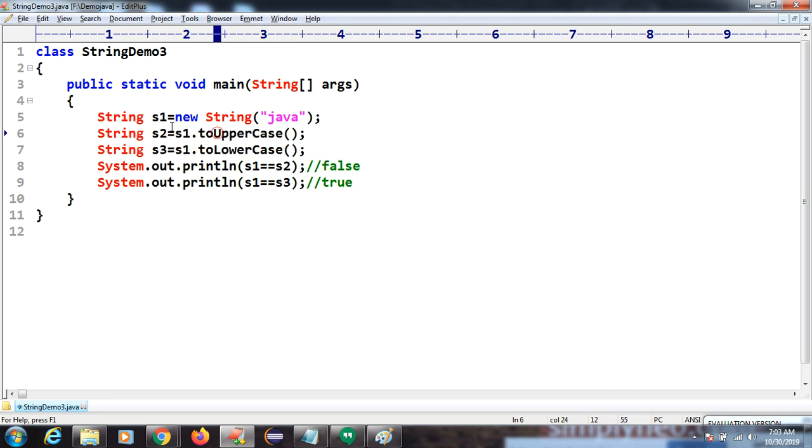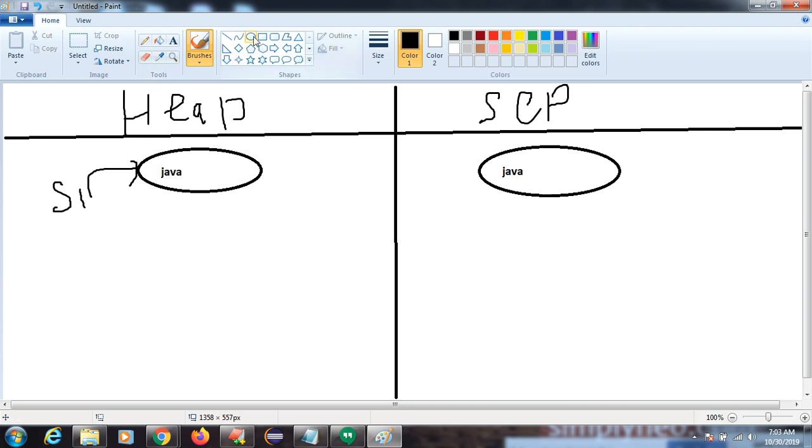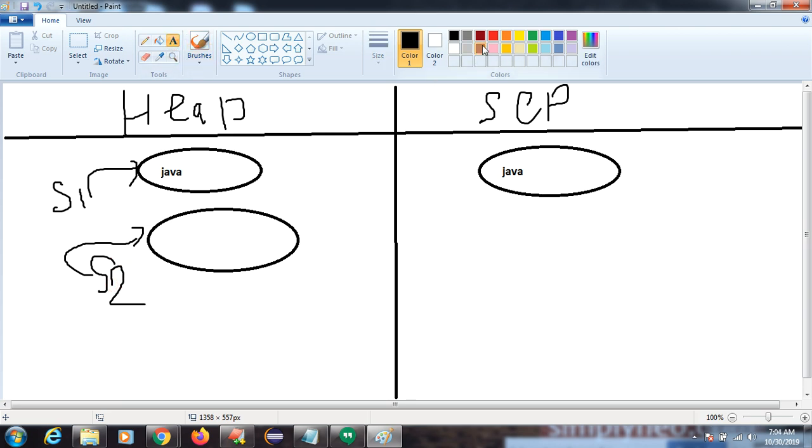Now we have S1.toUpperCase. The content is going to change, right? S1 is lowercase, and you are going to change this content. Uppercase means whatever is lowercase will be converted into uppercase. Then what happens? The content is changed, so a new object will be created, and this is your S2. So now we have JAVA in uppercase.